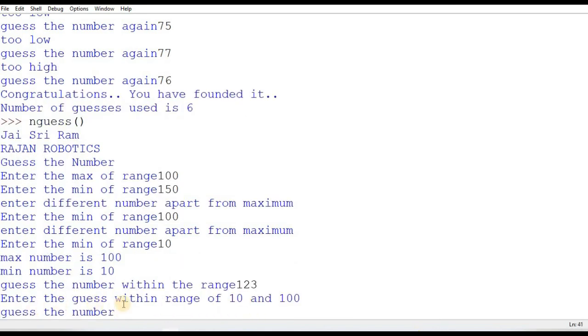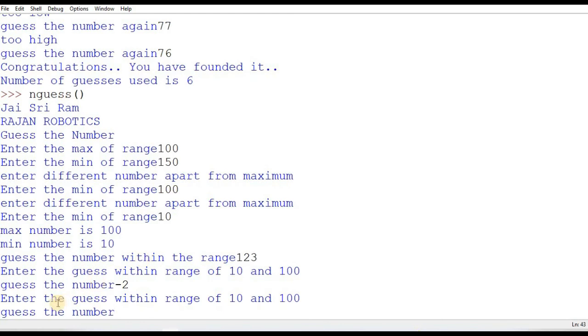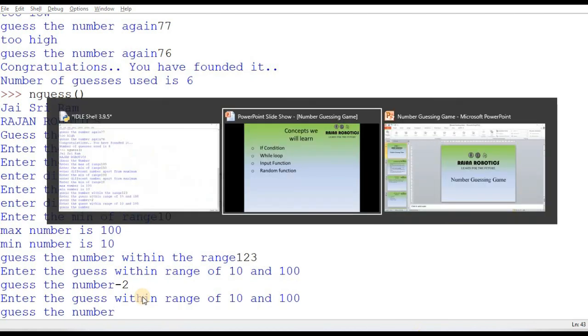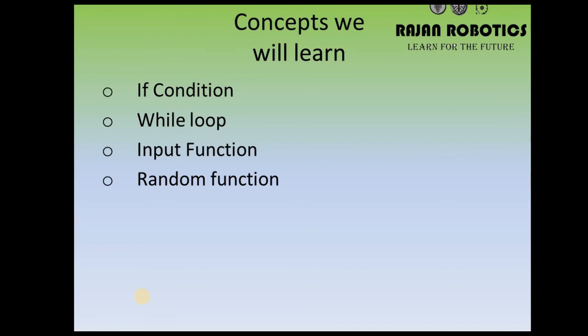Now it says enter the guess within the range of 10 and 100. Guess the number once again. Now let us go for a number less than 10. I'm going to guess minus 2. It is saying enter the guess within the range 10 to 100. In this way we can program it, and we can learn Python and enhance our skills. By this we will understand the if condition, while loop, input function, random function, and many more.